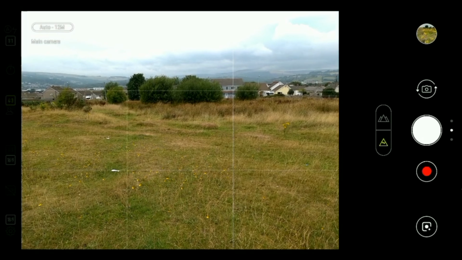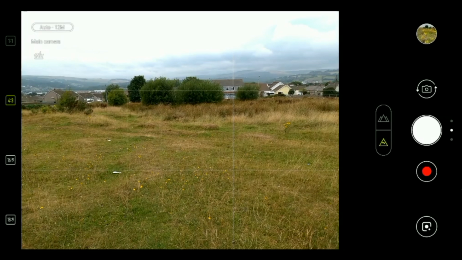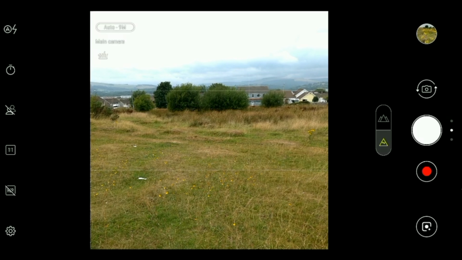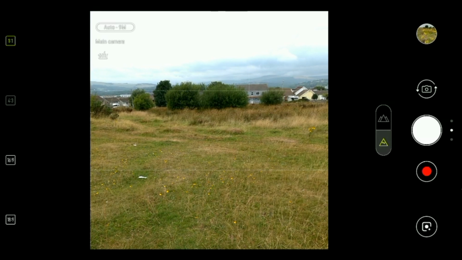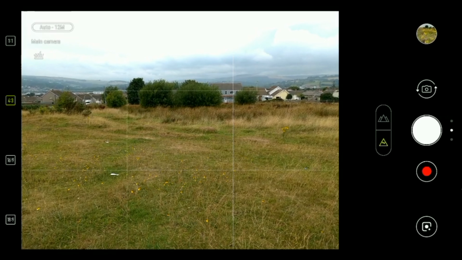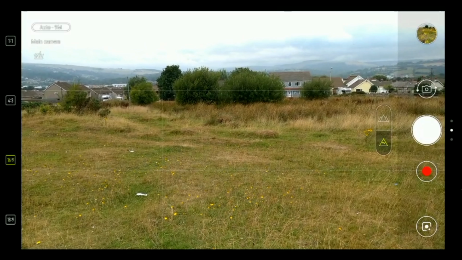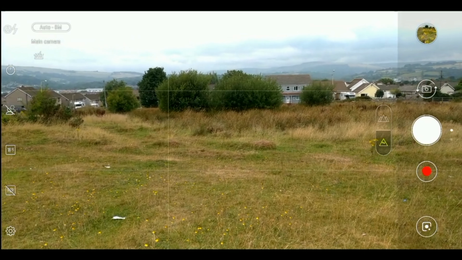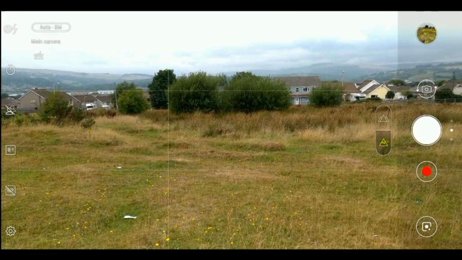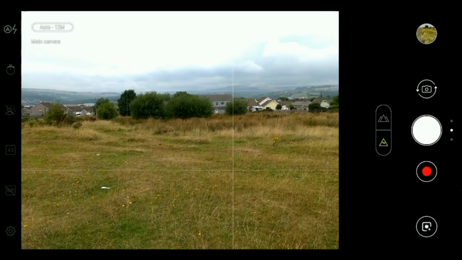So then we've got the aspect ratio control, so you can have 1:1, which is great for social media posts. We've then got 4:3, which is the standard mode out of the box. We've then got 16:9, which is slightly wider field of view, and then we've got 18:9, which is the native aspect ratio of the screen. So we'll just put that back to 4:3 for now.